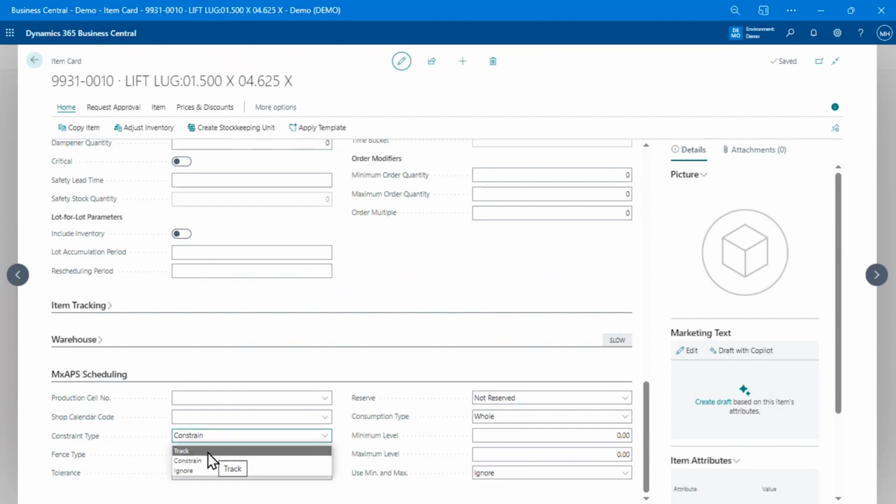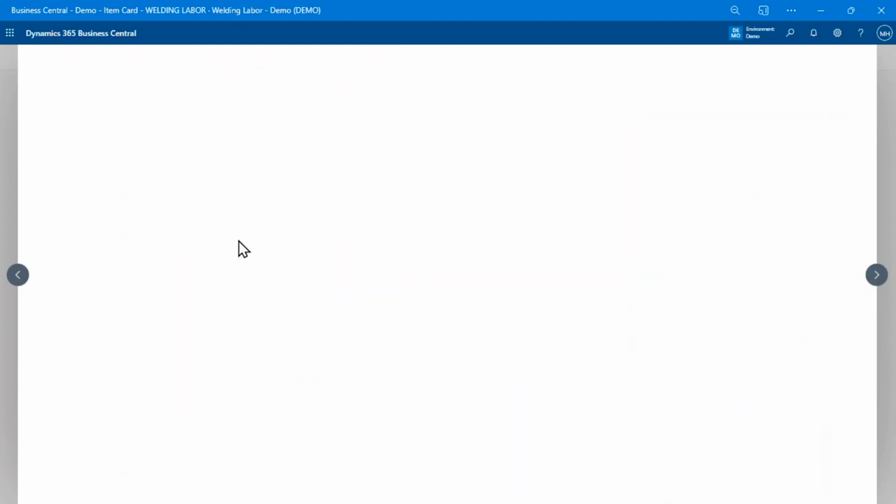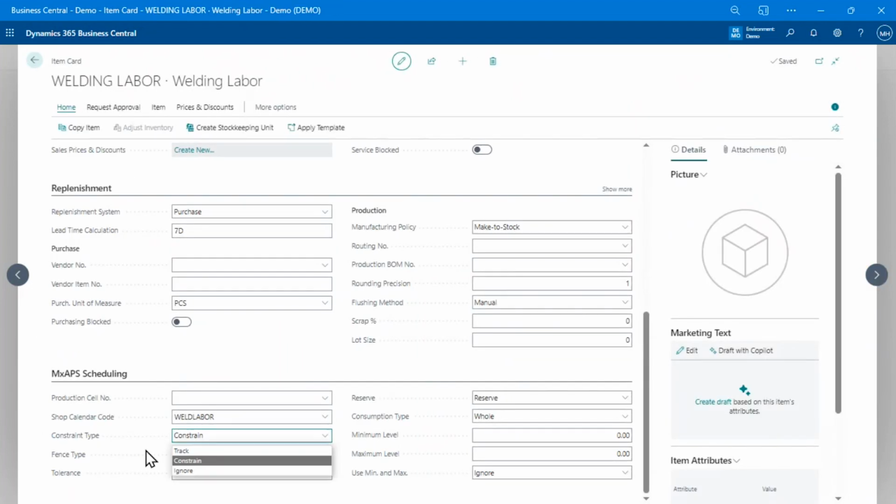But when we get into labor, that can be very handy. So let's go over to the labor one here. This is my welding labor. I've got it to constrain as well, and that's what you saw. When I didn't have somebody available for a shift, it didn't schedule those production orders. But if I said track on this, it would have scheduled that production order.